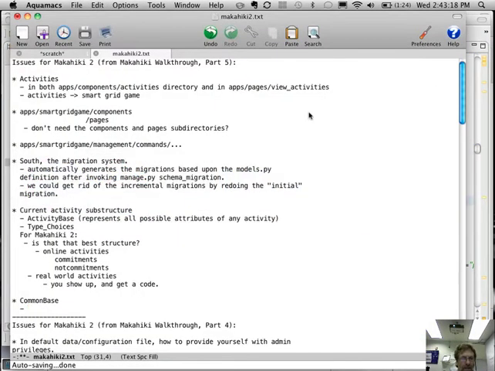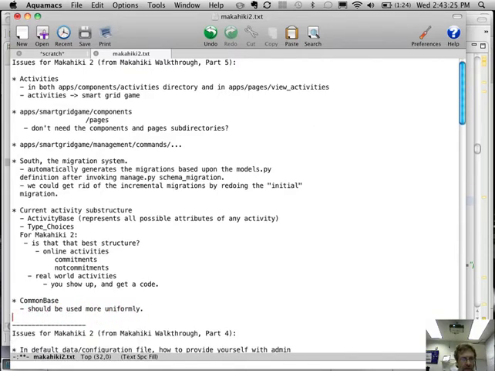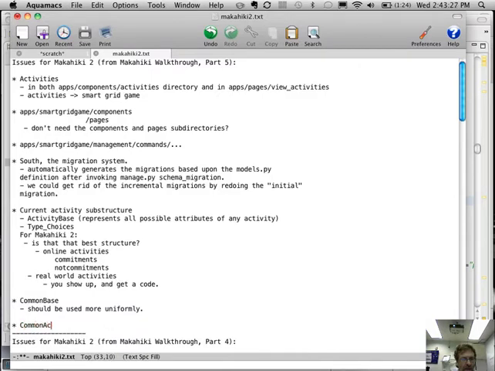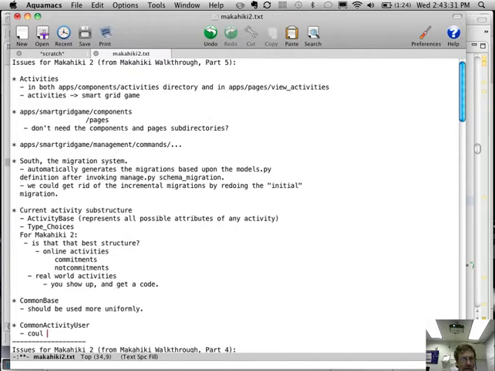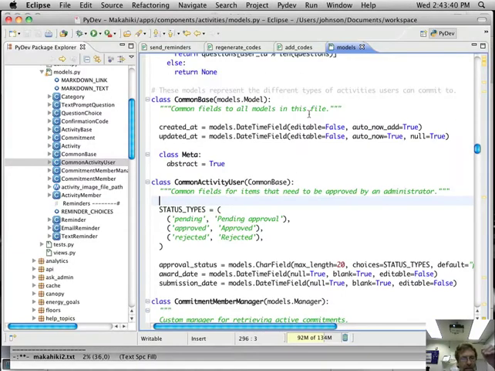Oh, okay. So this should be used more uniformly, and then common activity user could be folded into activity base, activity member. Okay, so let's skip past commitment member manager for now. We'll just go to commitment member.